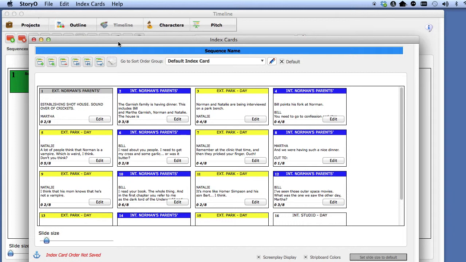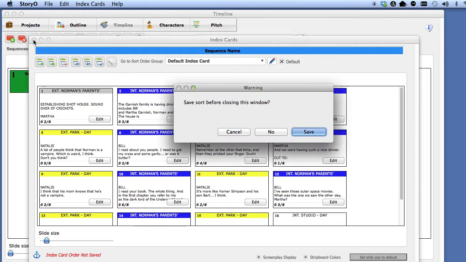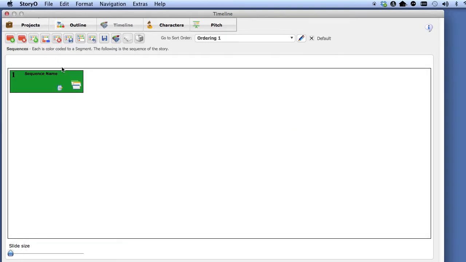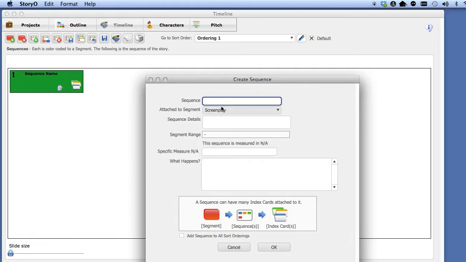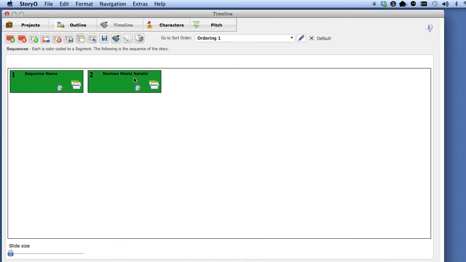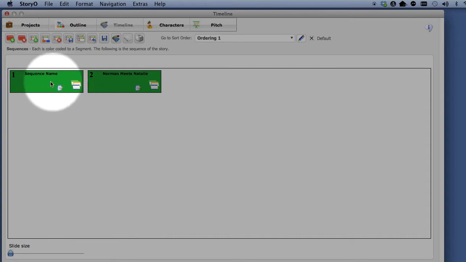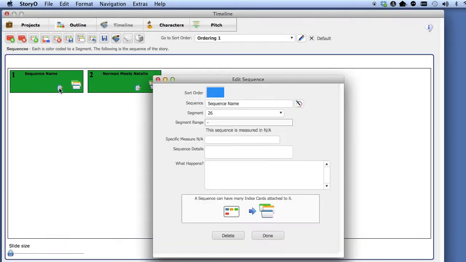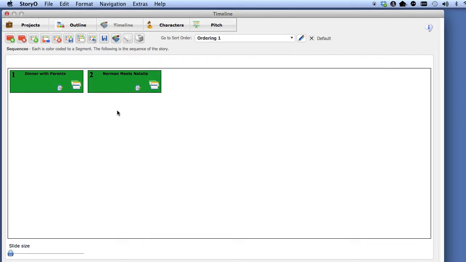This is quite powerful. So, to show you this, I'm going to add a new sequence and call it Norman Meets Natalie, and attach it to the screenplay segment. While we are at it, I'm going to change the name of the sequence we imported because it really is one scene in the screenplay, a dinner scene between Norman and his parents. So I'm going to change the name to Dinner with Parents.